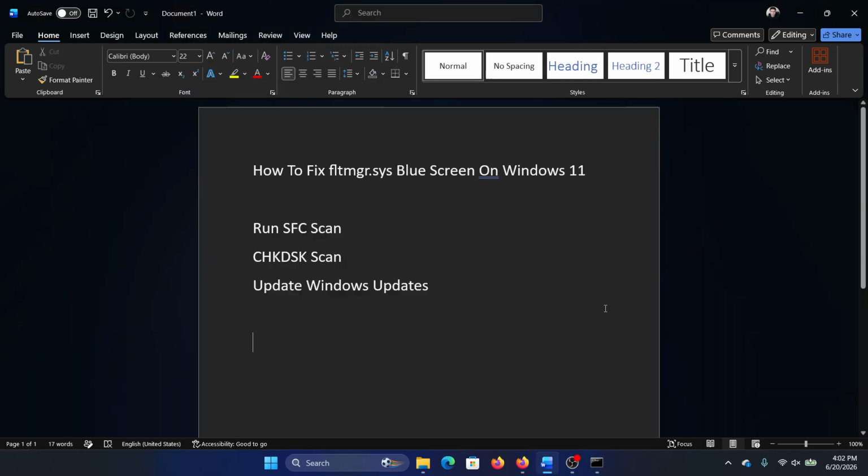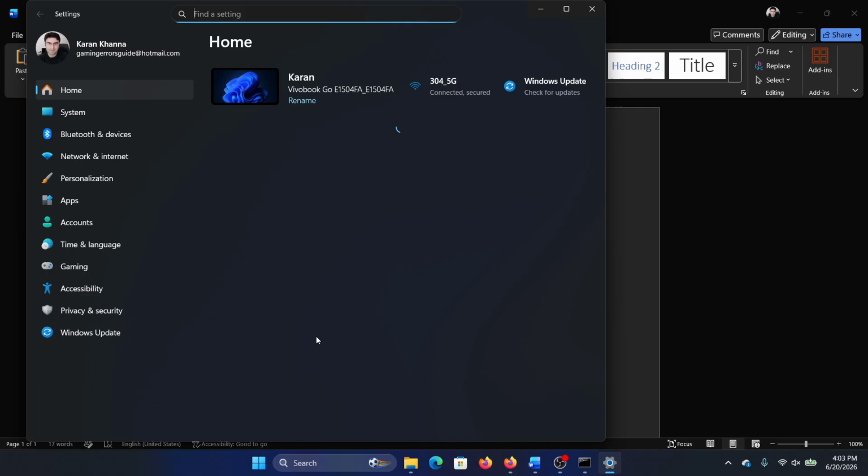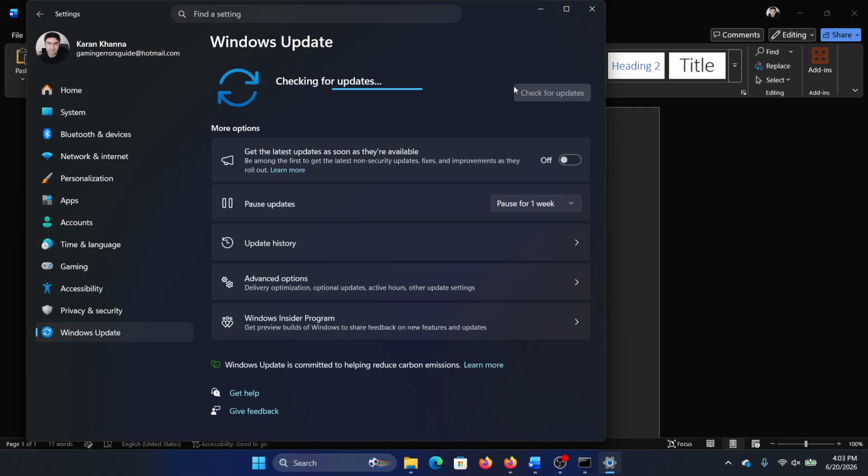Now, if that doesn't work, then you can consider updating Windows, which you should do anyway. Right click on the Start button, select Settings from the menu, go to the Windows Update tab and click on Check for Updates in the right pane.